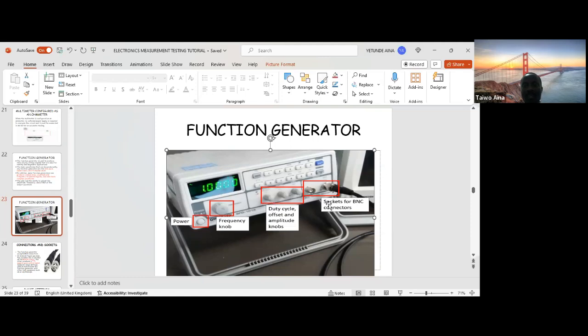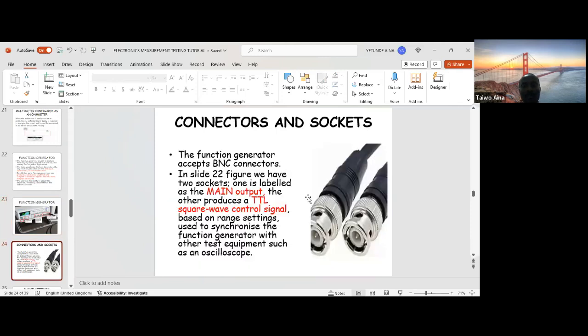And here we have the socket for the BNC connectors. Now let's take a look at a couple of the knobs that we have here. What are they meant for? How can we use them as electrical and electronics engineers? Now let's take a look at the connectors and the socket. As you can see, the function generator accepts BNC connectors. This is what we call the BNC connector. You can use this to connect what is coming from your oscilloscope to your function generator.